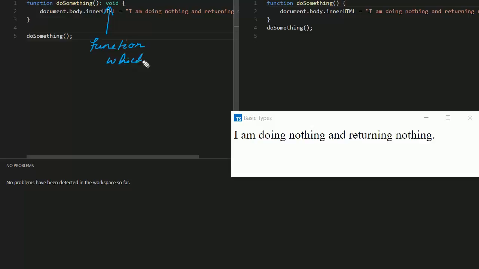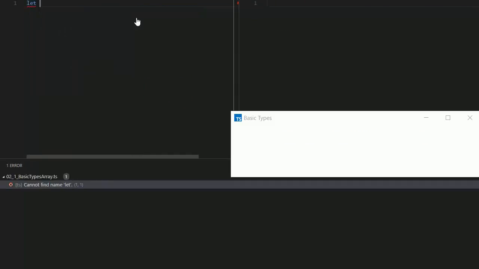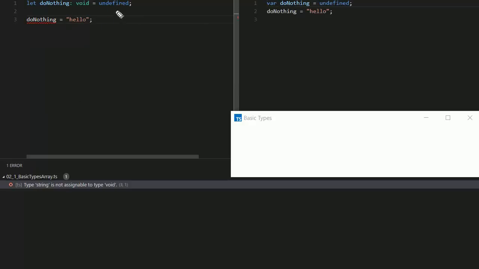This void type we can assign to a variable, but we can only pass undefined or null. If you try to assign any string into the doNothing variable, it will throw an error. This is very rarely used, but we can only pass undefined or null if you declare a type void.